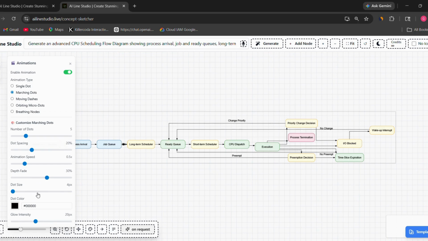If you want to change the dot size, you can do it from here. If you want to update the glow intensity, you can do it from here.